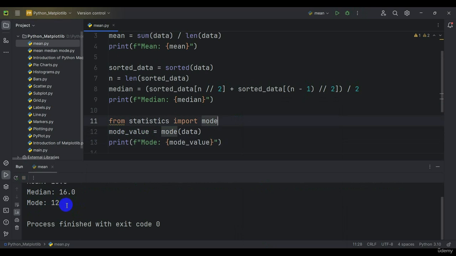Congratulations, you have mastered the art of finding the mean, median and mode in Python. These measures provide insight into the central tendency of your data. Keep exploring, and remember, statistics is a powerful tool for data analysis. Thank you for joining me in this exploration of mean, median and mode in Python. Thank you for watching and happy coding.